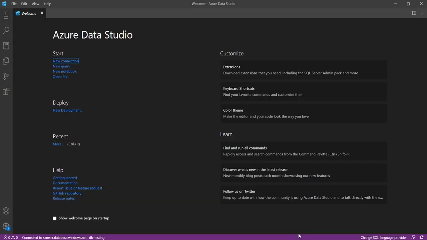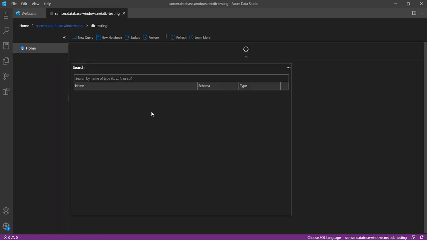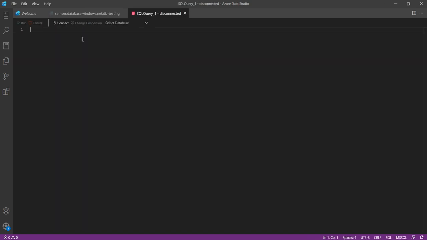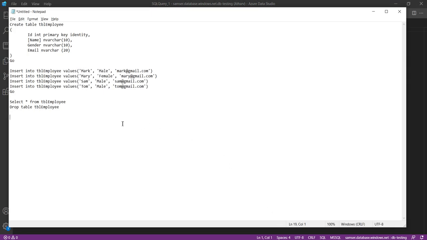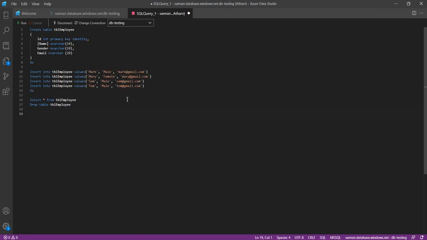Here it's trying to establish a connection to the SQL Server in Azure. It's successfully connected. If I want to launch a new query, I can simply click this button, and here we are dropped into a brand new SQL instance. In this notepad file, I have some SQL code written. I will copy this code and paste it here.